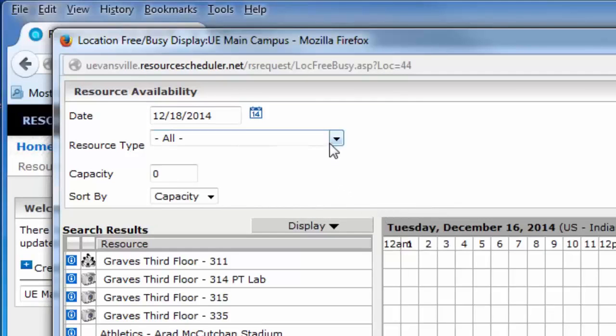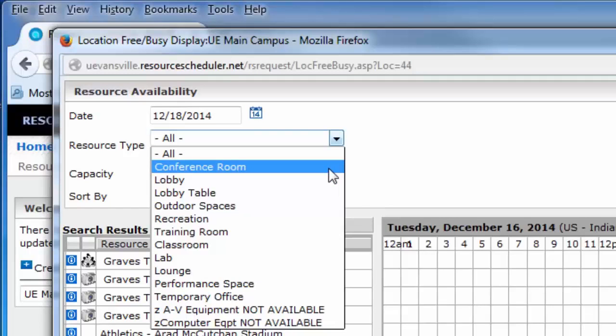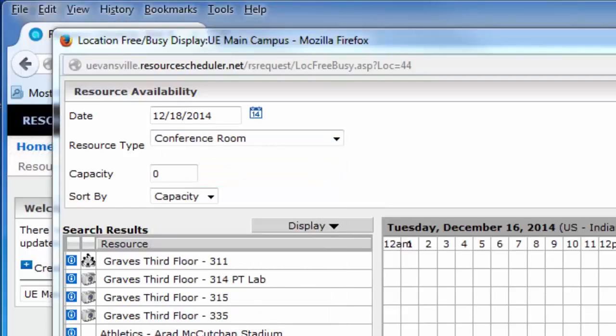We can then specify the resource type. So in this example, I'm going to select Conference Room. We can also filter based on capacity. If your request had a certain capacity that you needed the room to accommodate, you can specify that number in the capacity field. So in this example, I'm going to go ahead and type in 20, as that is how many people I need the room to accommodate.